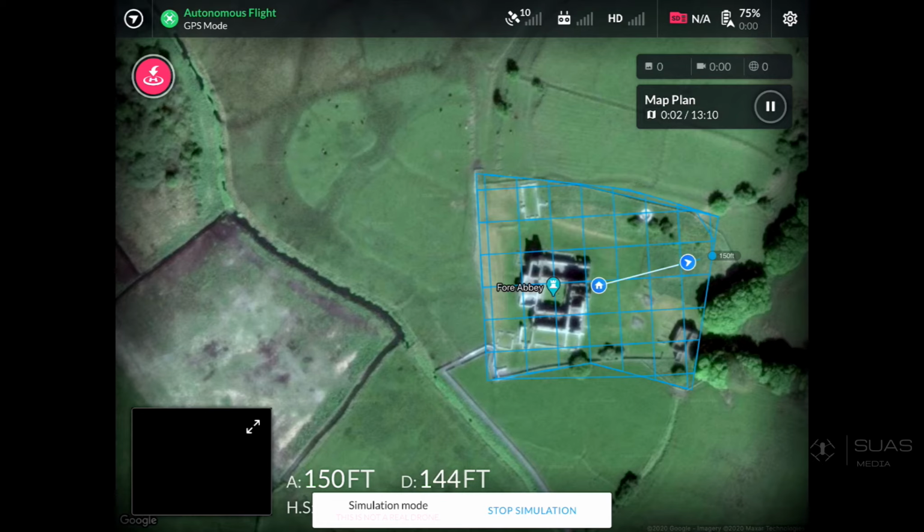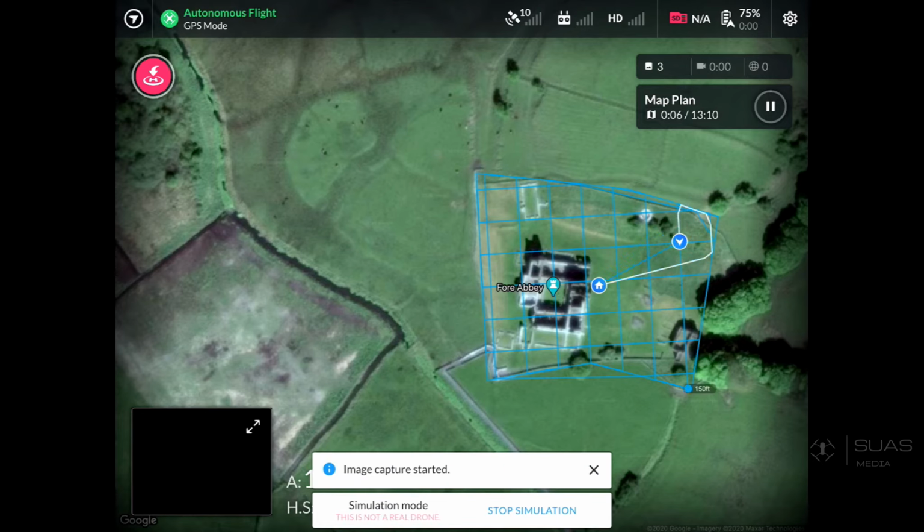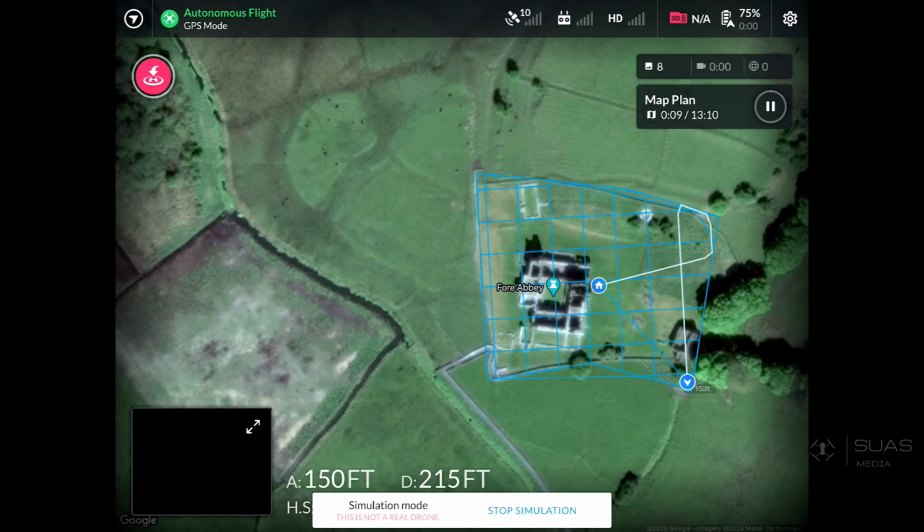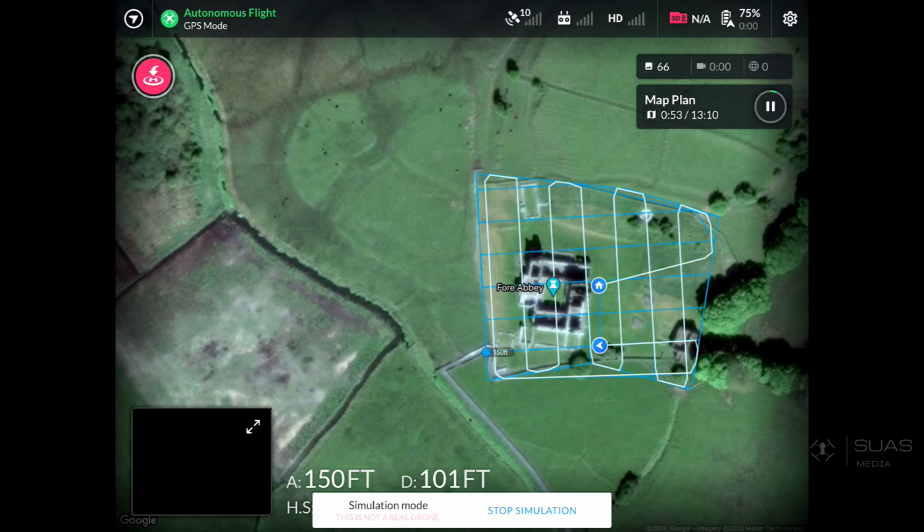As this is just a demo, this is completing much quicker than it would in reality. But you can see the way it follows the grid pattern in one direction. You can see in the top right hand corner, that part of the grid pattern used 56 or so photographs. It's now going to start its east to west grid pattern.